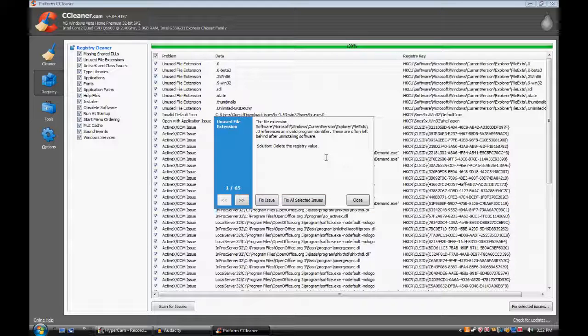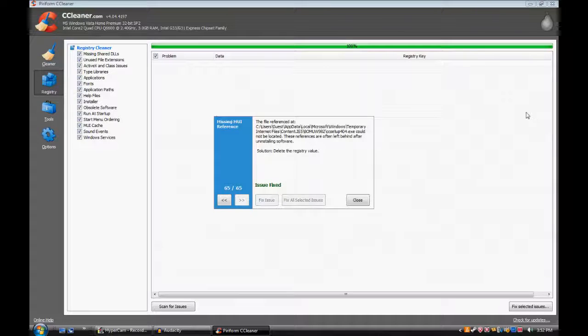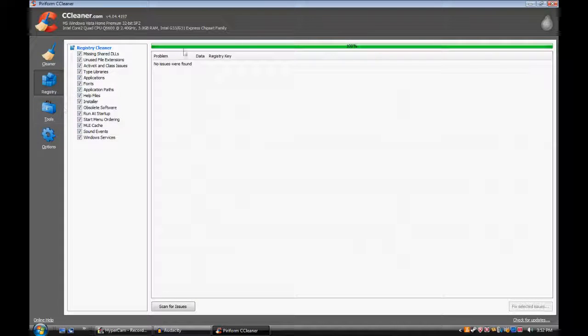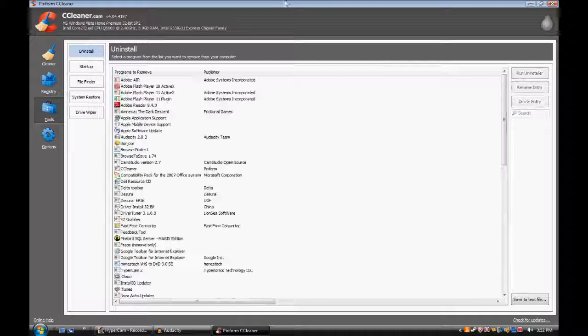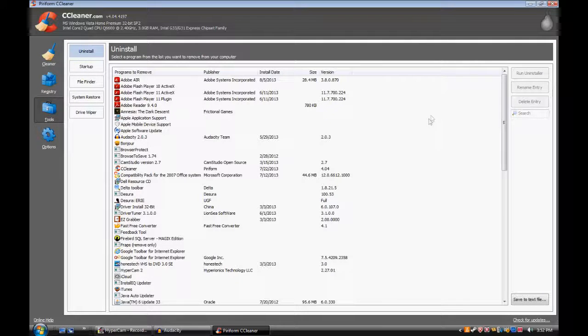And it'll tell you how many issues you have. You can go through each of them and see what the details are. But I just use Fix All Selected Issues, and it will fix them all. That's pretty much it. All you have to do.